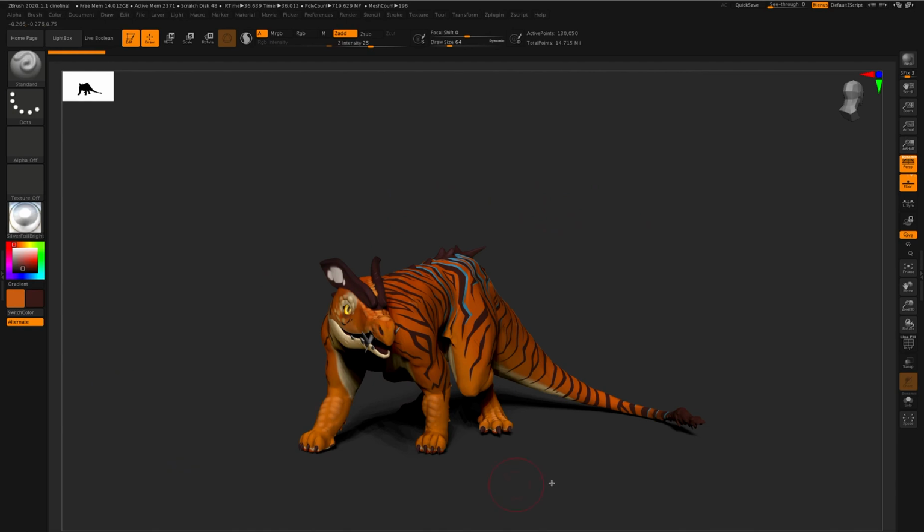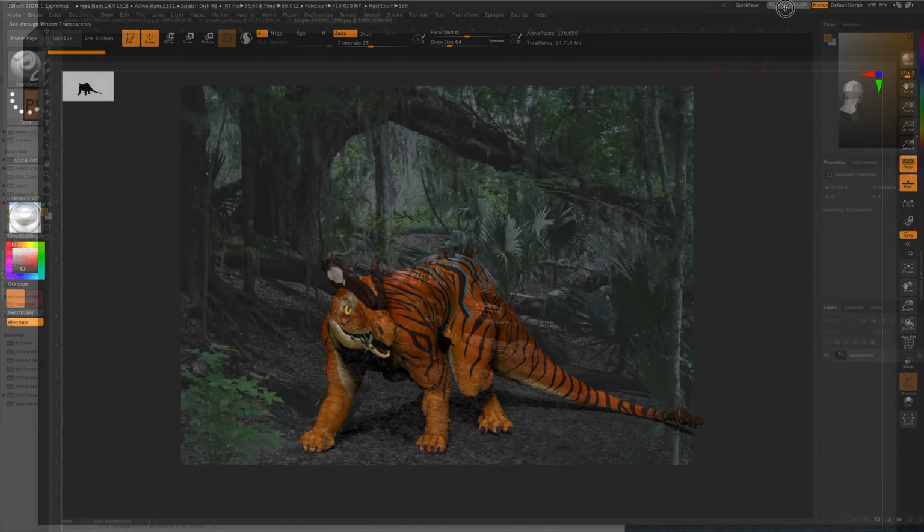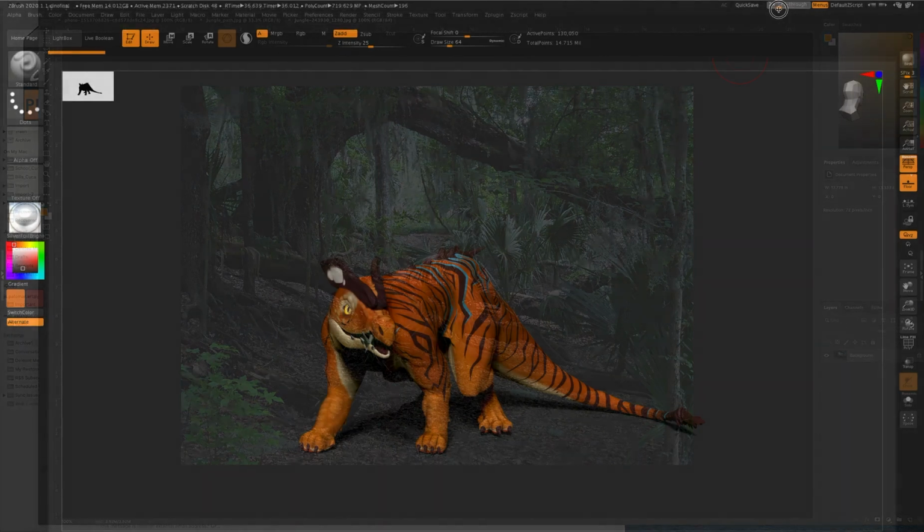Anyway, the first thing you want to make sure is you get your model posed correctly in relationship to your photo. So what I did is open up a jungle image in Photoshop, and I'm going to use this see-through feature here just to see that it's posed the way I want it to. Yeah, it's not great, but it'll do for this.